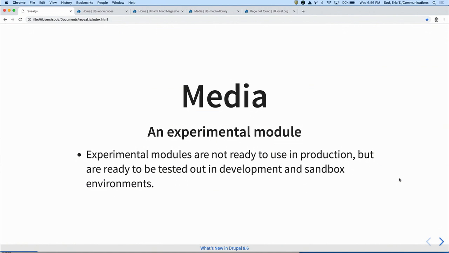But here, let's just do the quick demo. It's all going to be screenshots. Nothing's going to go wrong here. Okay, media. The media features have taken a huge step forward. Having media editing work smoothly greatly improves the content editing experience. Better media management is often the most requested feature by content editors.